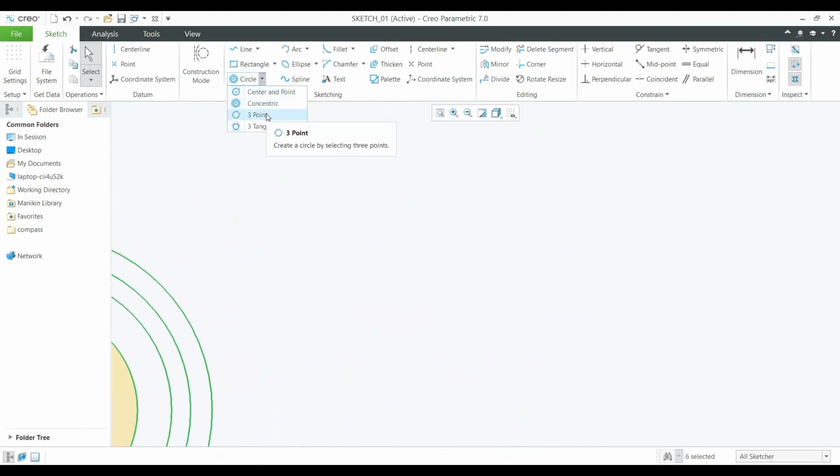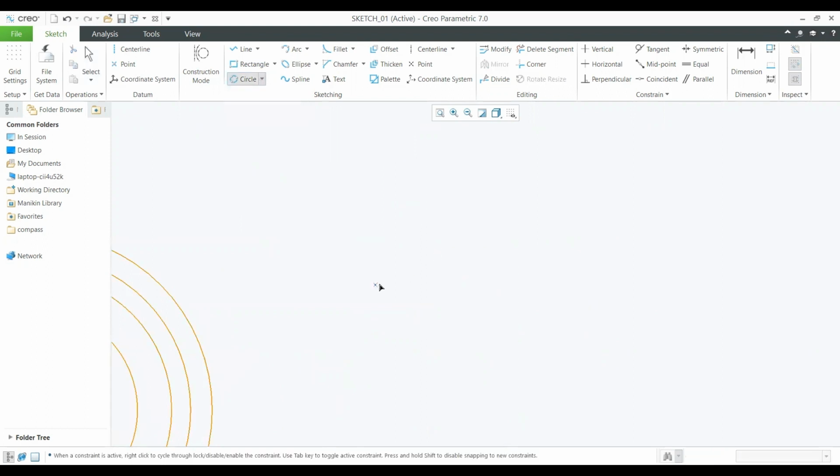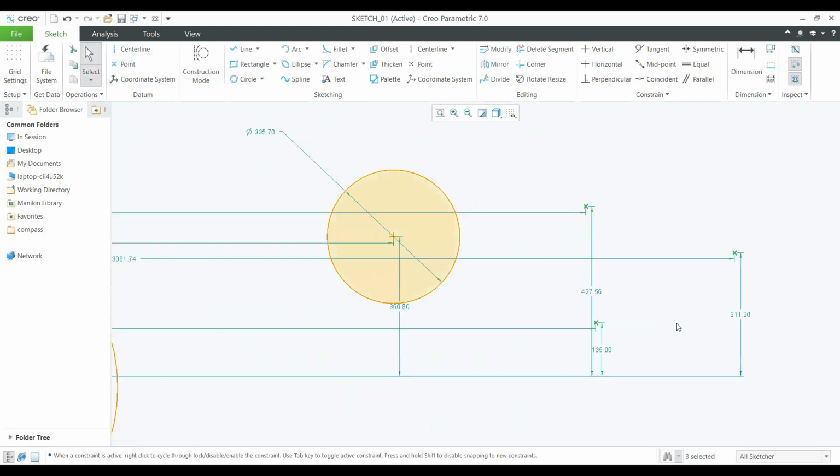Similarly, we have a 3 point circle. If I want to create a circle with the help of 3 points, we need to select a first point, second point, and by taking the reference of this third point, it creates a circle. Similarly, it is a little bit difficult for me to create a point here. So for that scenario, I just selected these 3 points. With the help of the point command, I created these 3 points, and I wanted a circle to pass through these 3 points.